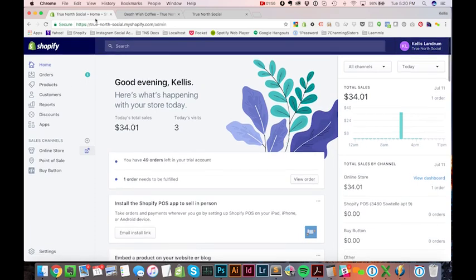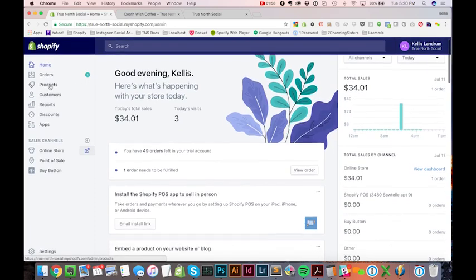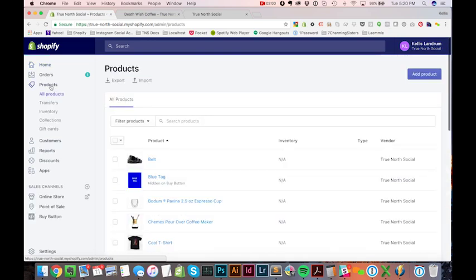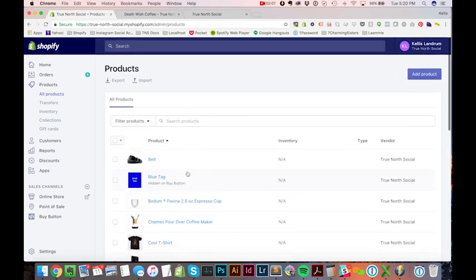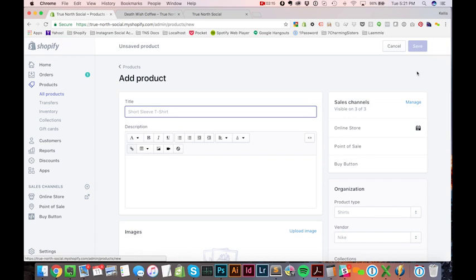When we're on the back end of our store here, you could guess products is where we're going to look. And you can see a list of all the products I've created previously for my store. I could click on any one of these and edit them, but what I want to focus on right now is creating a new one. So I'm going to hit this Add a Product button right over here. Let's take a look at adding a new product.